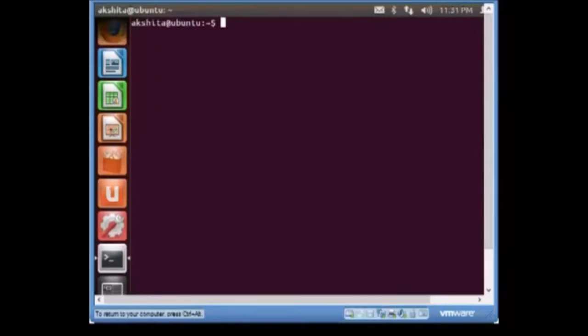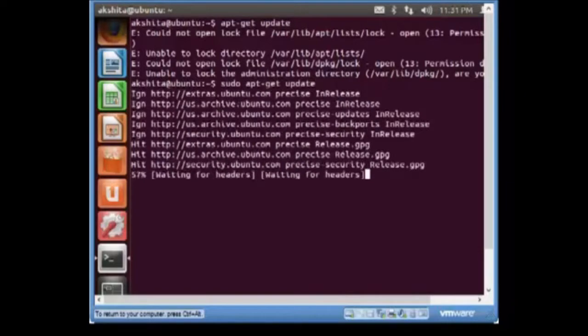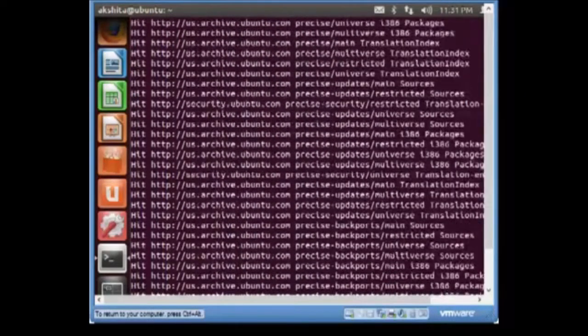Using the command apt-get update, we could not get the permission to execute this, but using sudo apt-get update, or substitute user do, this command executes. Here we get the elevated permission to execute the command using sudo.